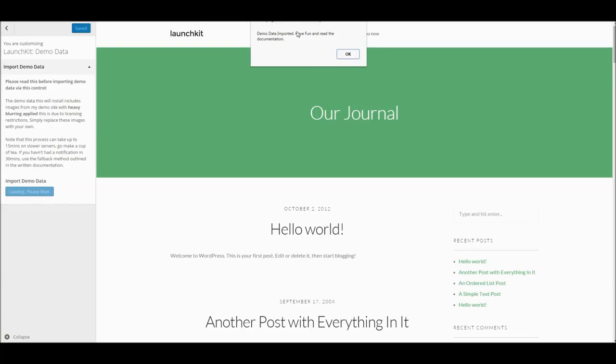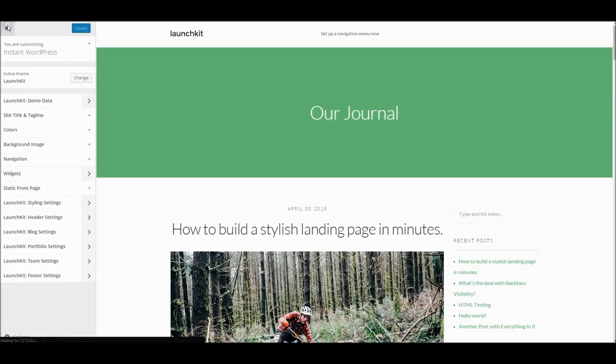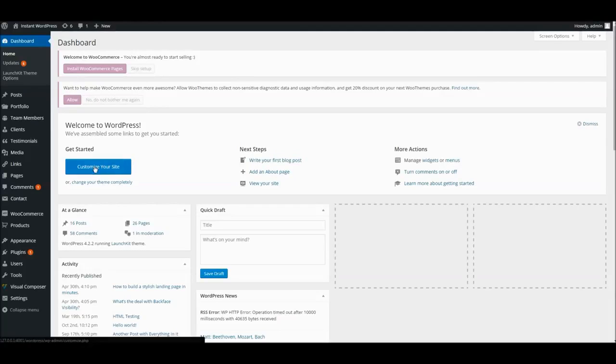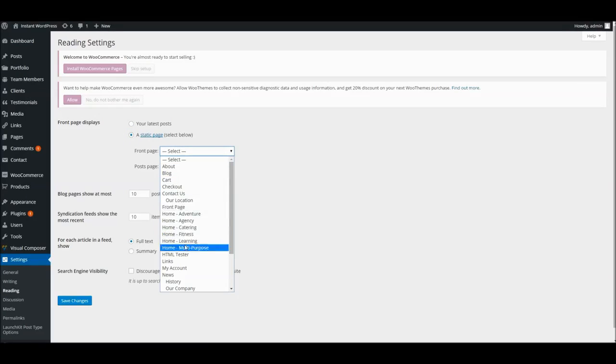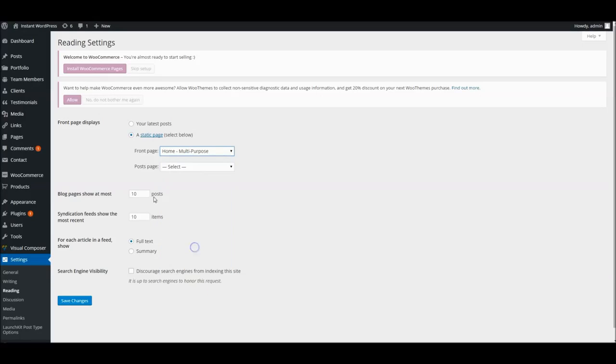Okay, that's all done. We've had a little prompt pop up which tells us as much. Just OK to get rid of that. Okay, once that's imported, we can head to settings and reading in the admin area, and here we can select one of the home pages that we've created. We're just going to choose, let's say, multi-purpose and blog for now.